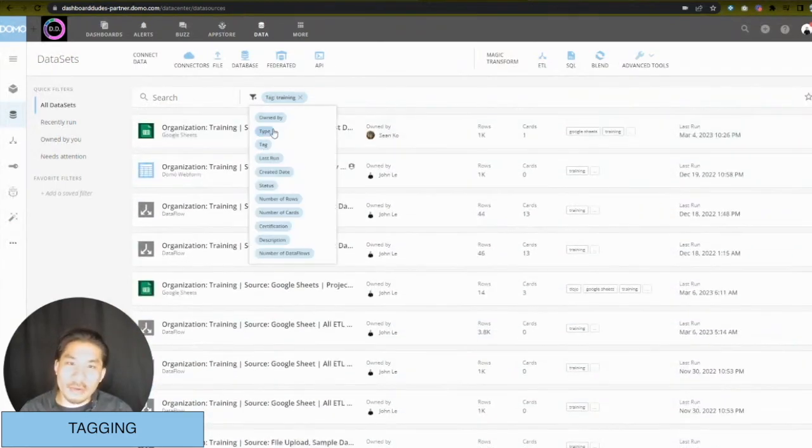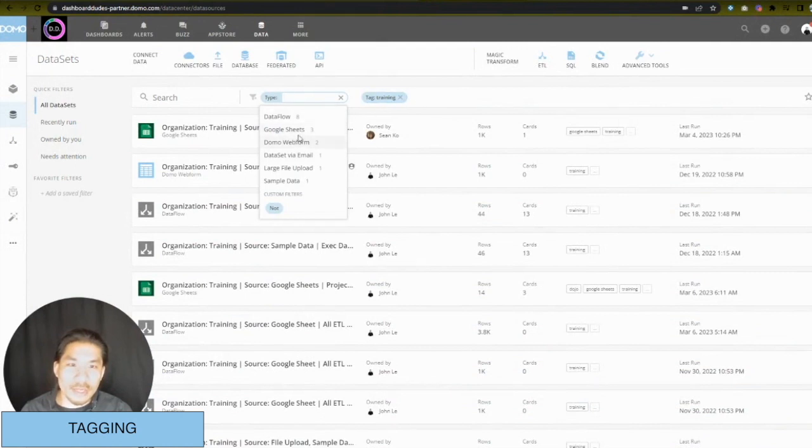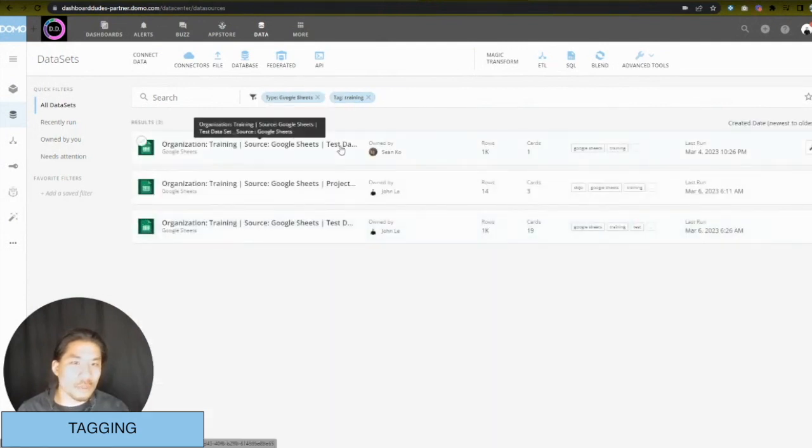And now if I want to say, hey, you know what? I really just want to do that tag of training and anything that's a Google Sheet. Boom, done. Look how much faster that is than having to type and think and try to figure out what was something named. Much, much, much easier.